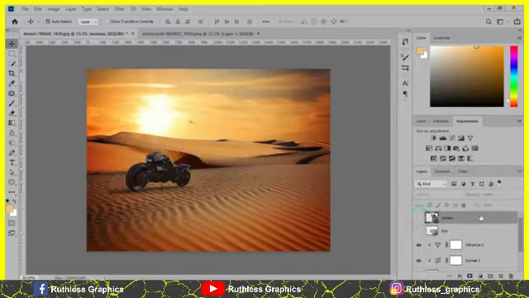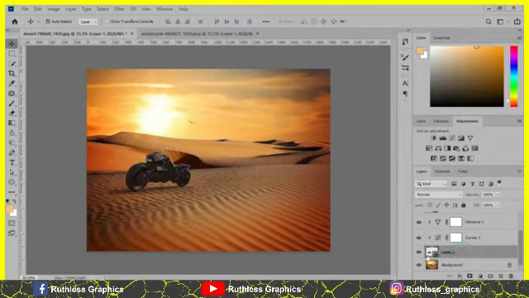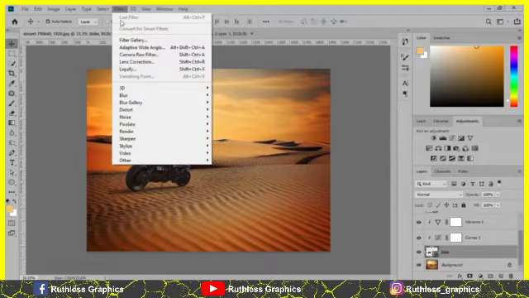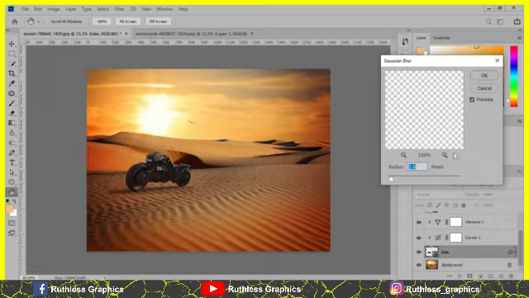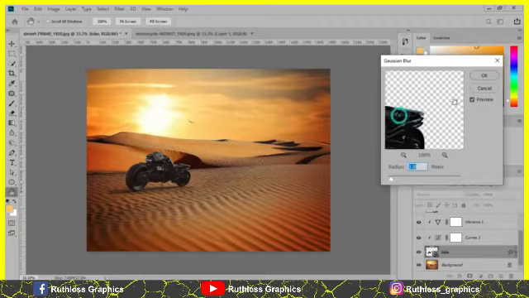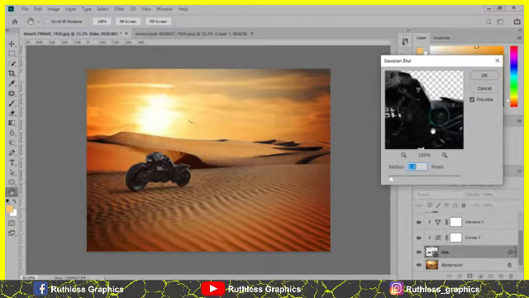So what we'll do is go to our motorbike layer. I'll rename that bike, enter. We'll come up to filter, go to blur, Gaussian blur, and then we will just have a look at this.